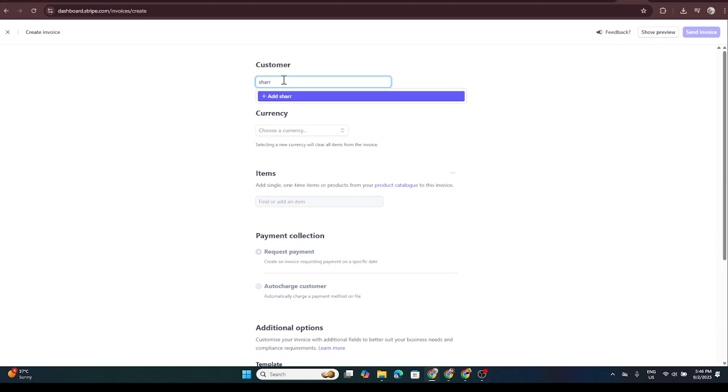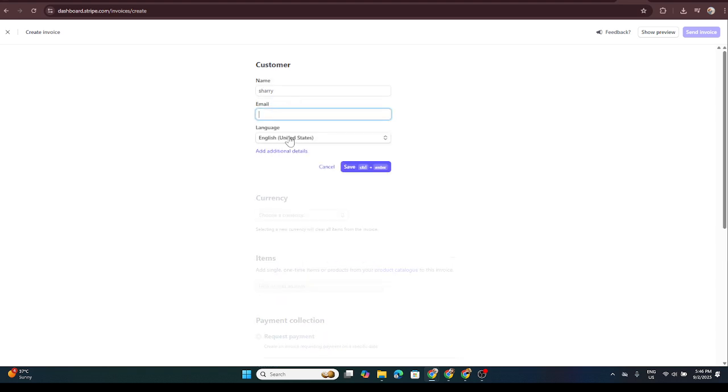Once you're done, move on to email. Here, you'll enter the customer's email address, which ensures they get notified once the invoice is ready. The next field to watch for is language. Making sure that the language is suitable for your customer could enhance their experience and clarity of communication. After setting the language, click on Save to ensure these details are locked in.